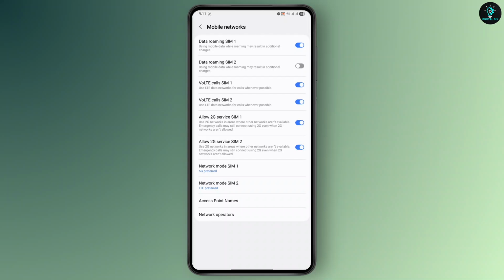Then, go back to Mobile Networks. Your network settings will reappear. Once that's done, tap on Network Mode. The available network options will load. Next, select 5G/4G/3G Auto or LTE/4G Preferred. Your device will switch to the best available network.